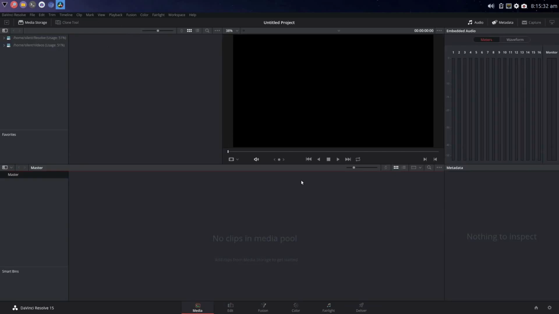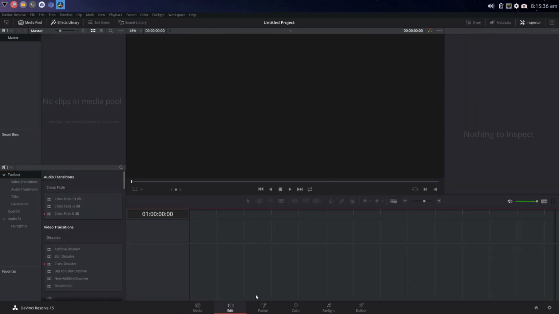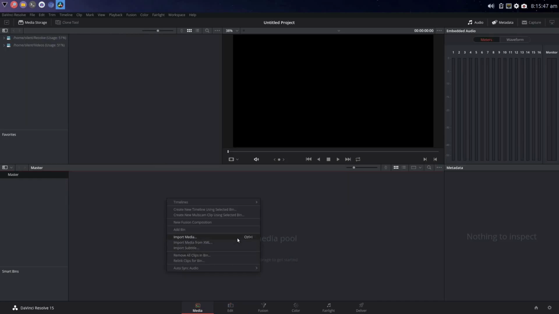So this is your basic workflow. You import media, you edit the media, you either use compositing, you color grade, you fix up your audio, and then you deliver it as a final product. So let's import some media.